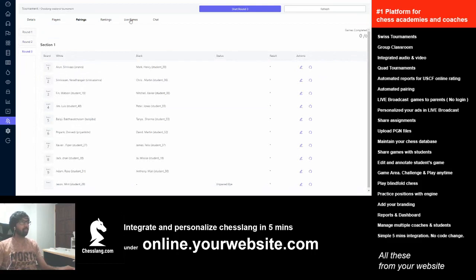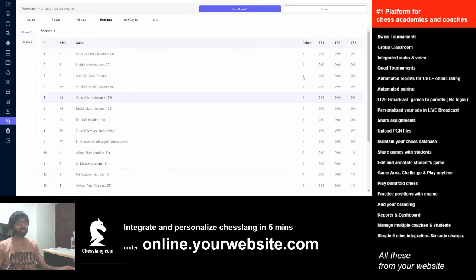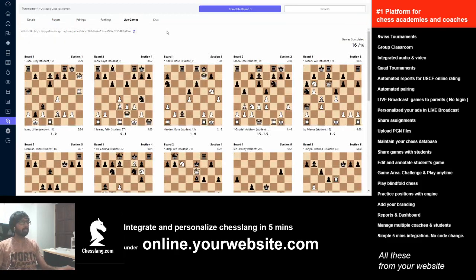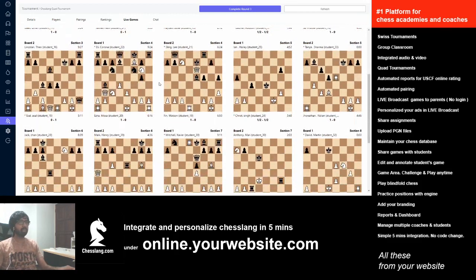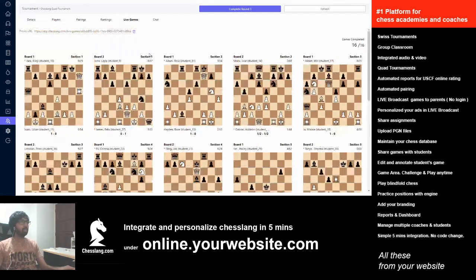And the ranking tab shows at the end of each round what their standings are and 3 types of tiebreakers. So similarly for the Swiss tournament, you can see the tiebreakers and the points. Something called live games, where you can see every single game live during the tournament, and you can also share this link with parents, who can watch the tournament without logging into the platform.